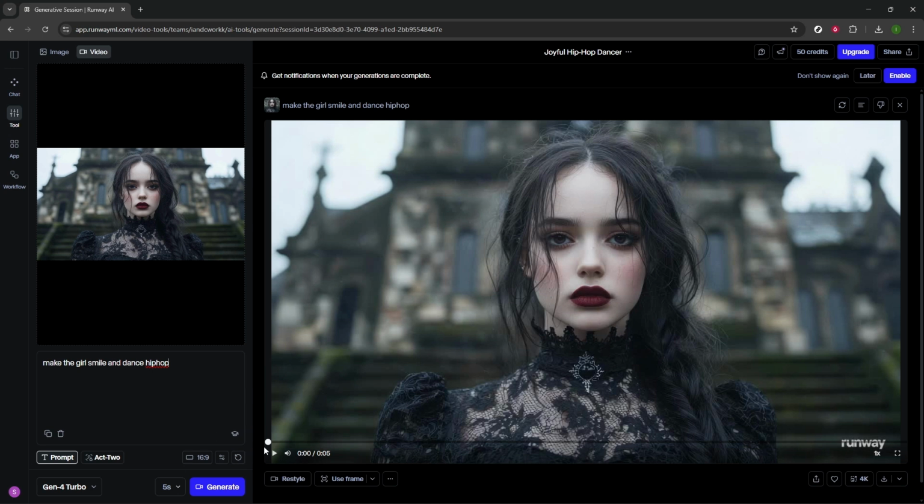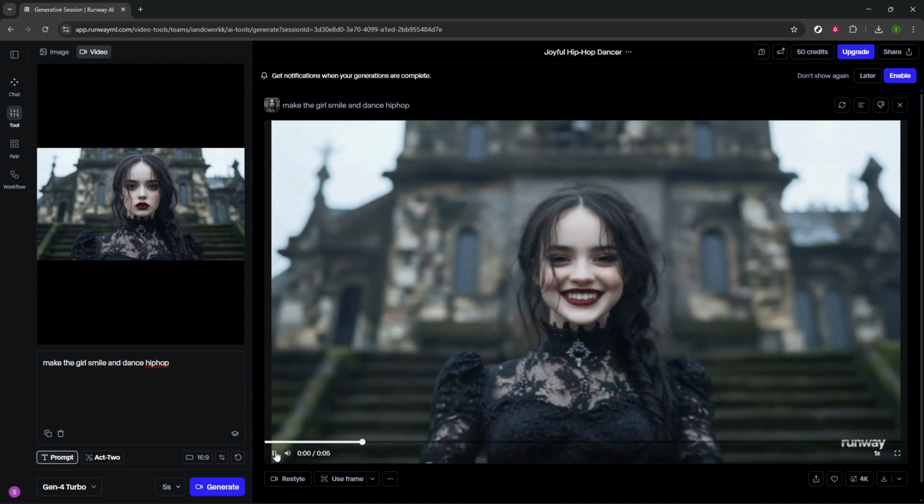And there you have it, you've successfully animated an image using Runway ML. Thanks for following along and happy animating.